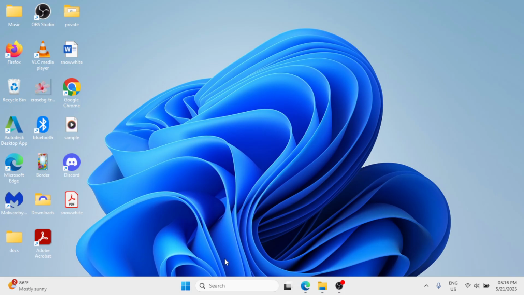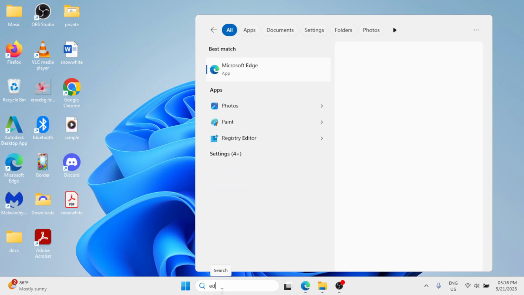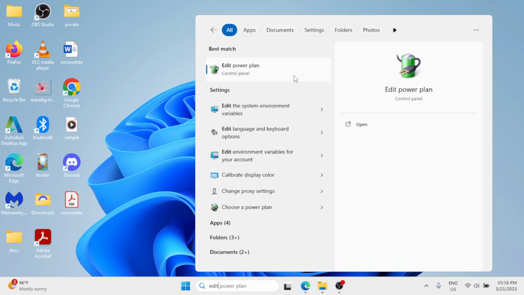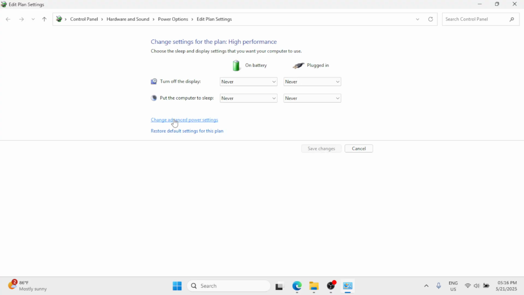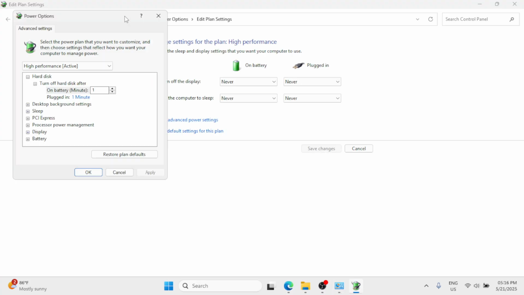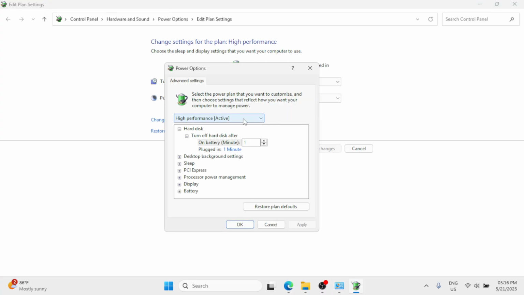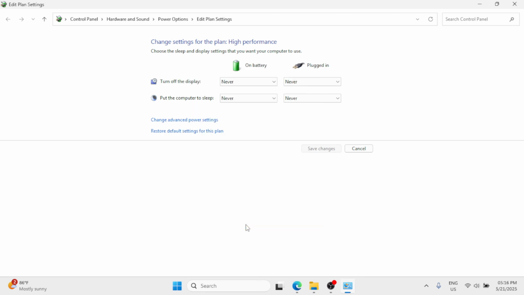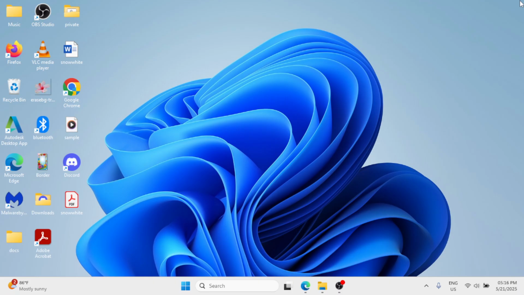Then we have to go ahead in the Windows search bar and type edit power plan. Click on that, and you will find the option Change advanced power settings. Here for the power options, make sure that you have chosen High performance. By default, this should be Balanced, but in order to fix high CPU usage, simply change that to High performance, click on Apply, click on OK, and then close this.